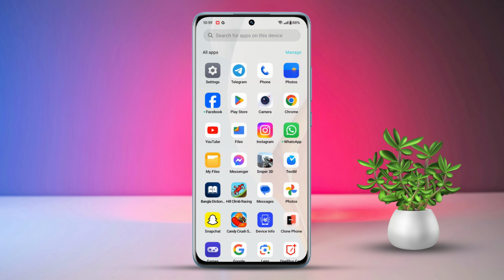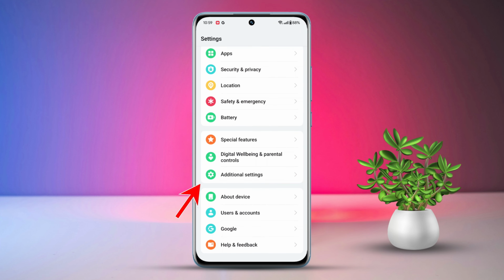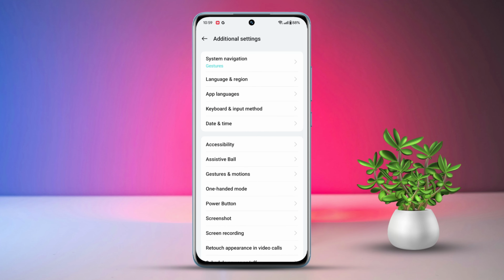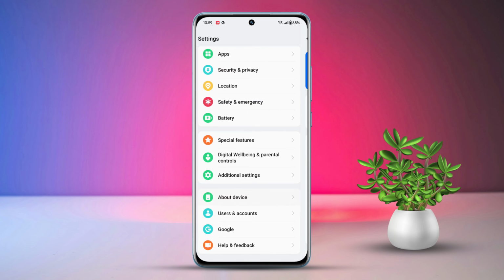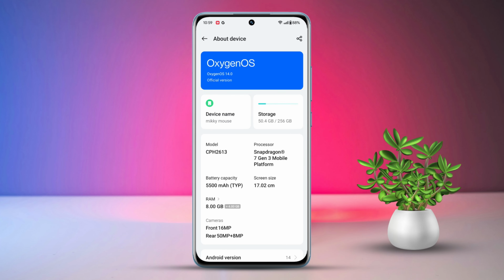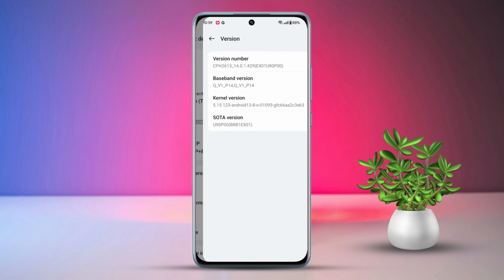Solution 1. Turn on Wi-Fi scan throttling. Open Settings. After that, scroll down and tap Additional Settings. Then, scroll down again and find Developer Options. If you don't see it, tap About Device. Next, tap version number 7 times.